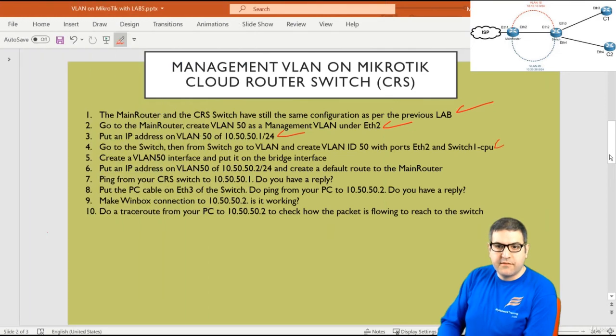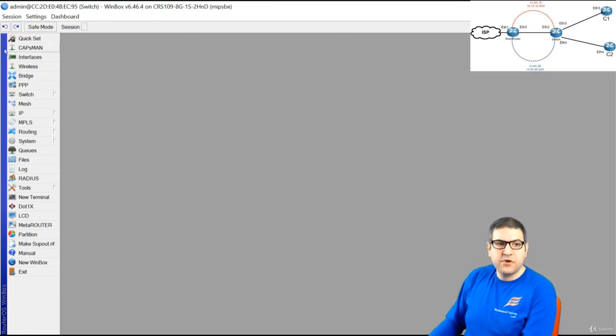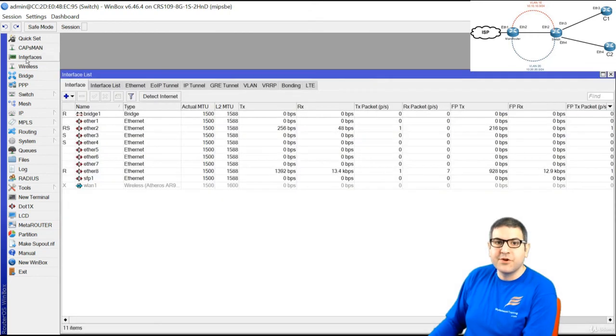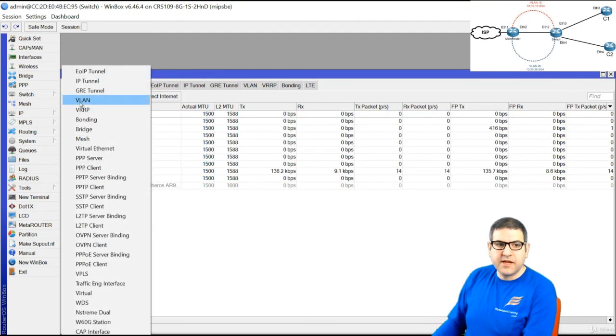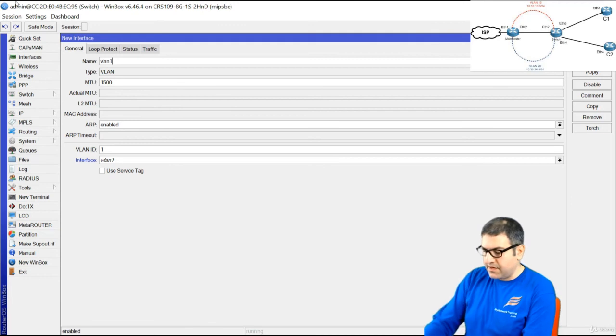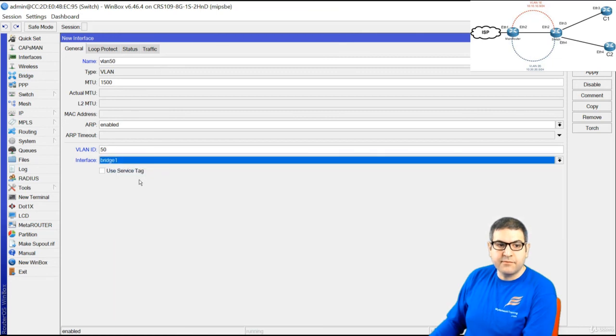Point number 4 is done. Now, point number 5, we have to create a VLAN 50 interface and put it on the bridge interface. So also on the switch, I have now to go here on the interface because we need to put an IP on VLAN 50, and we cannot put an IP unless we create a VLAN 50 interface, because this IP we need to use it to connect to it, correct? So what you need to do here, you create a VLAN and you name it VLAN 50, and here VLAN ID 50, and here they're saying you can put it on the bridge. So you put the VLAN on the bridge 1.